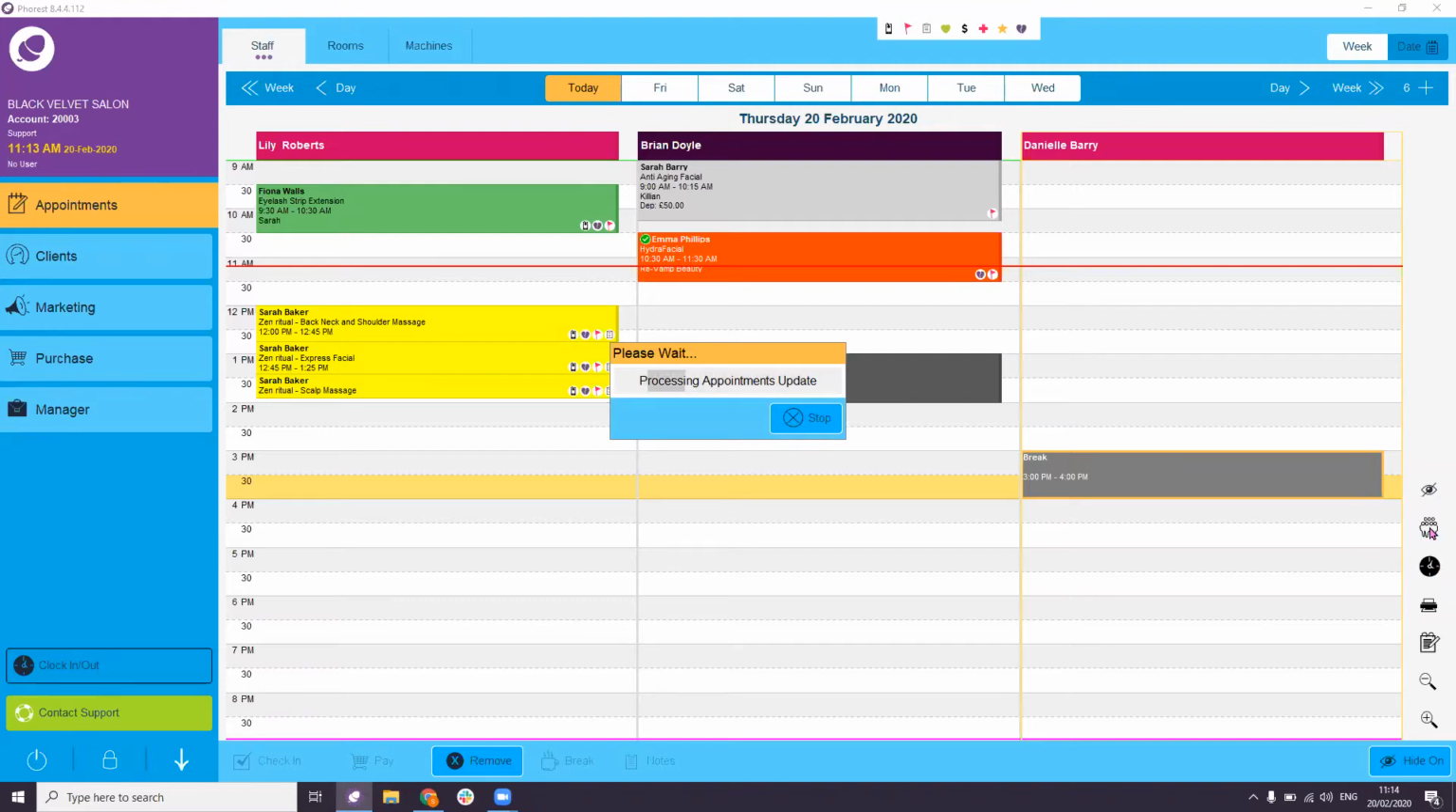Our group symbol then, this is our qualification checker. So this is where you can see who is qualified to perform a specific service.